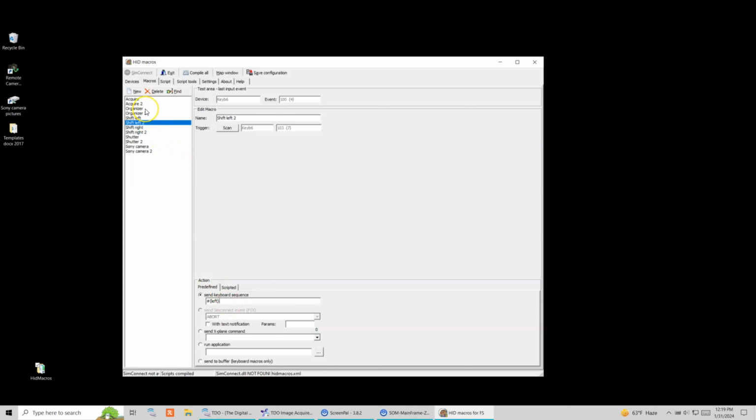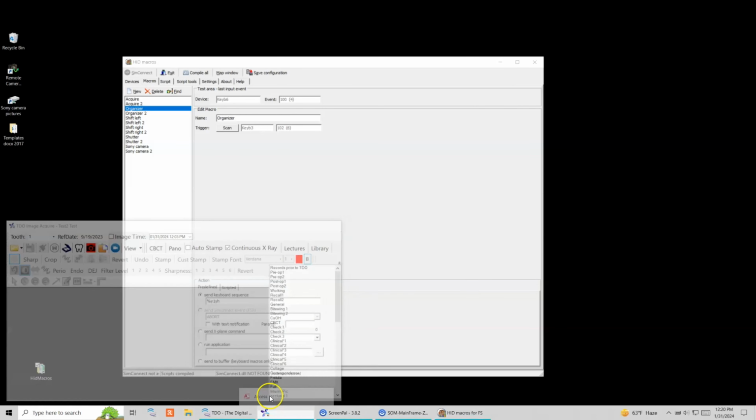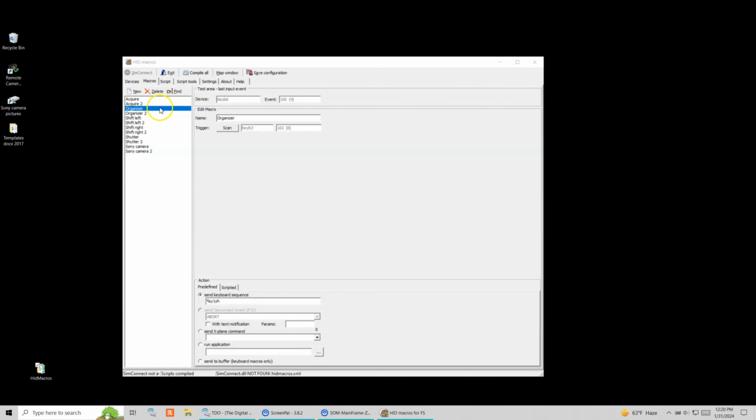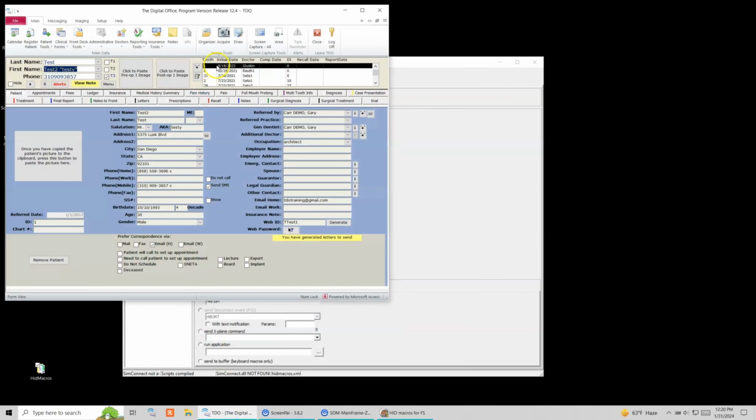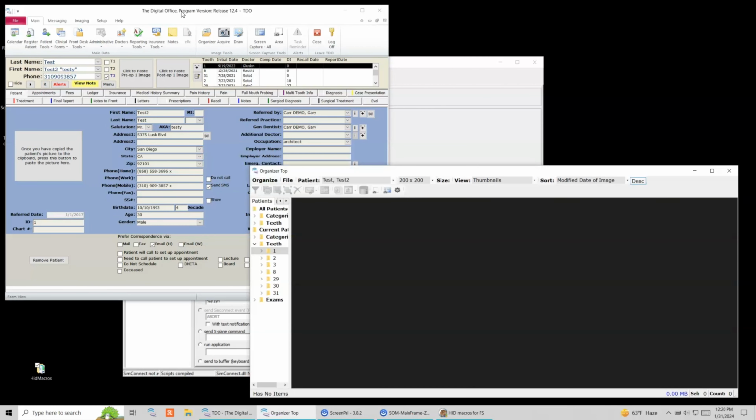The next one is the organizer. From the TDO page, I can actually open up my organizer with the 6 button, and that's if I hit this keystroke. That's the Alt button. It's Alt and then keystrokes will open it. So I'll show you that in a moment. Let's get the TDO app, the TDO program open. I'm going to hit the button now, and we'll open up the organizer.